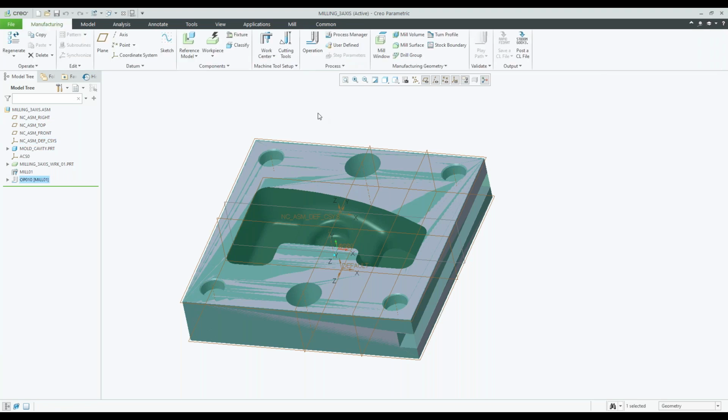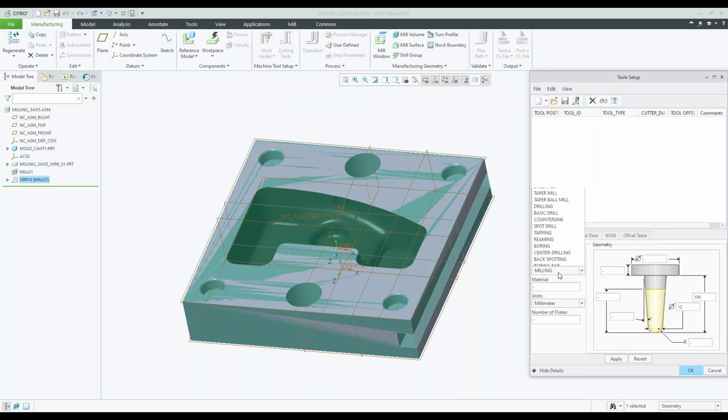Okay, so as soon as I do that, you notice that my cutting tools also became available now. So I can go and define some cutting tools. I can do milling tools, end mills, ball mills, tapping, reaming, boring, center drilling. All of these I can go and create now. Remember, this is an out of the box solution, so I don't have anything set up now. I have to go and do that.